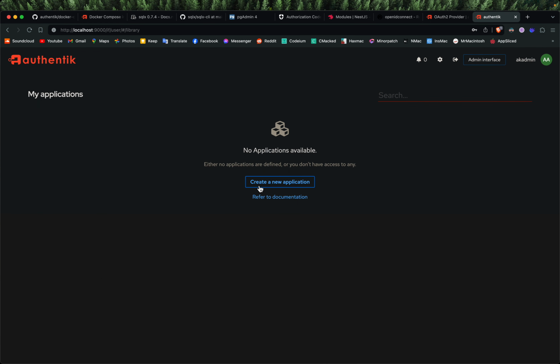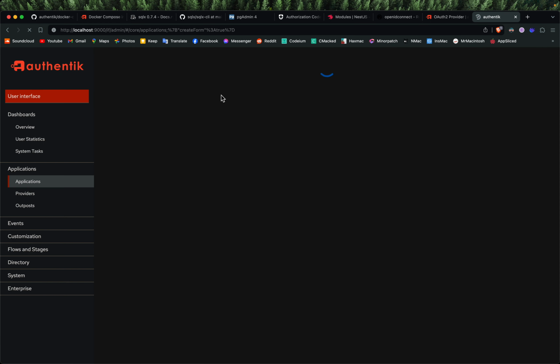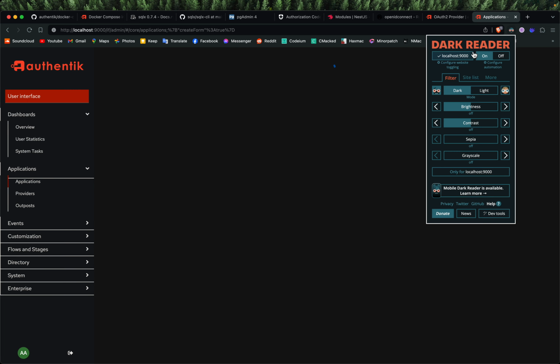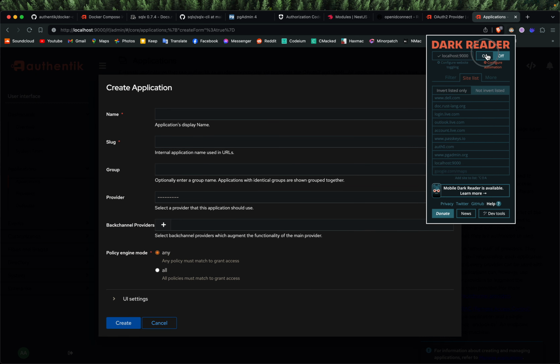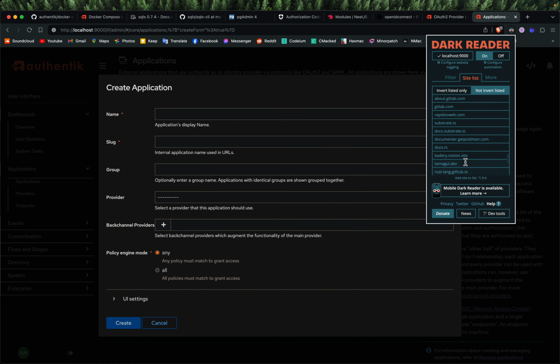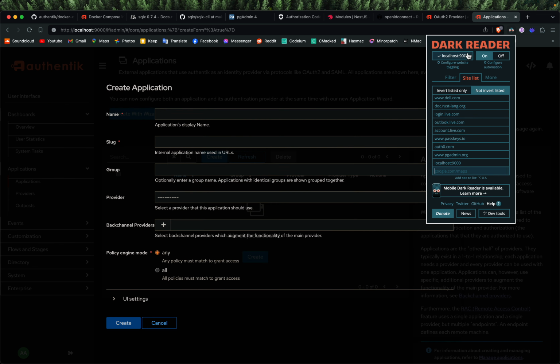Authentik. Now I'm going to create a new application. So I'm going to need to disable. Is there actually any way to disable this? Localhost 9000 not invert listed. It says not invert listed, but it does not work.